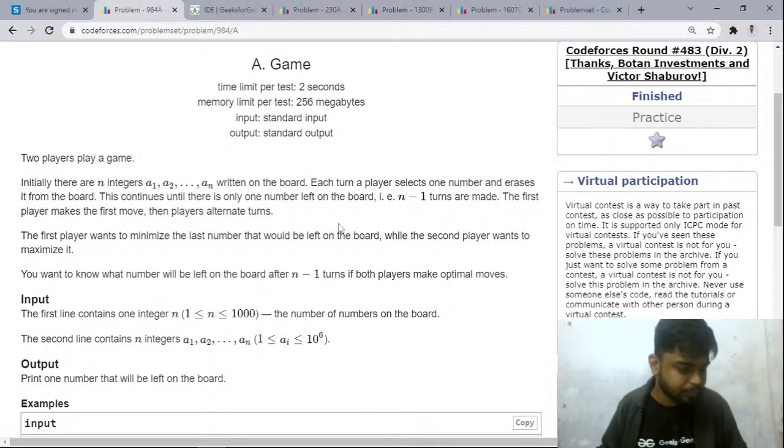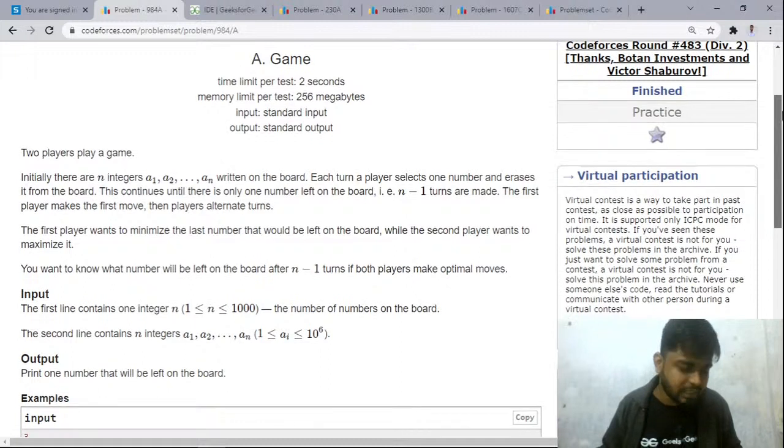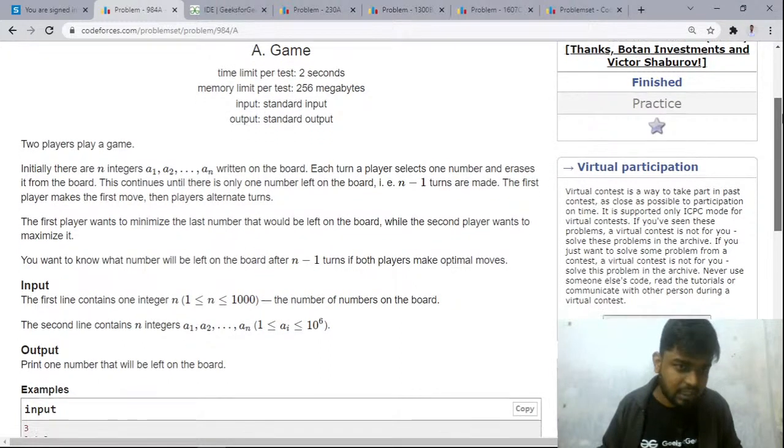Shall we take this problem? Let's take this problem. So the problem name is Game and it was asked in CodeForces 483 Division 2. It says that there are two players playing a game. Initially there are n integers, numbered a1 to an, and they are written on the board, and in each turn a player will select one number and erase it from the board.